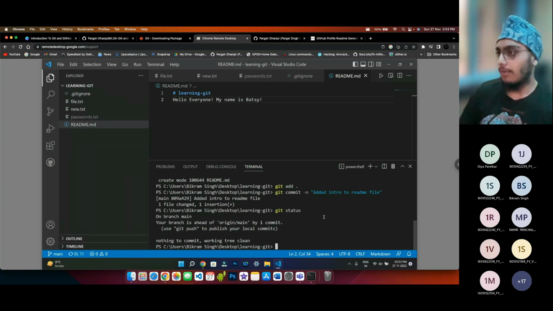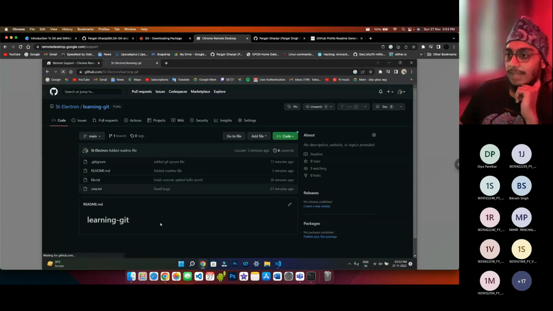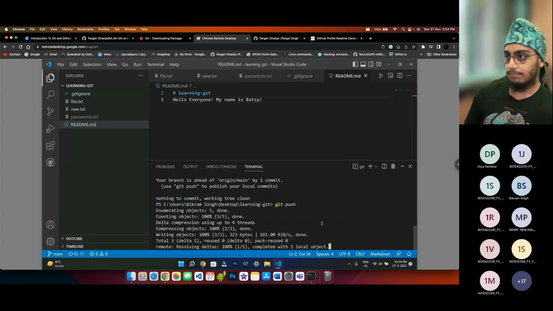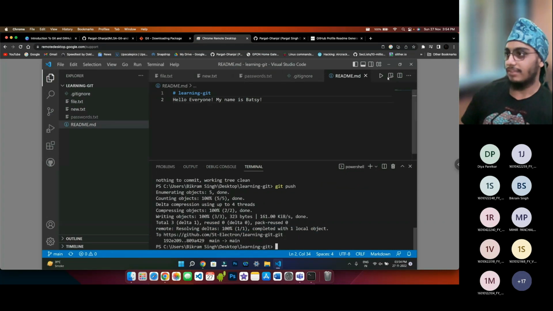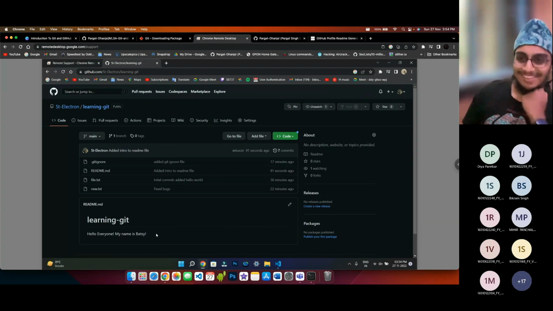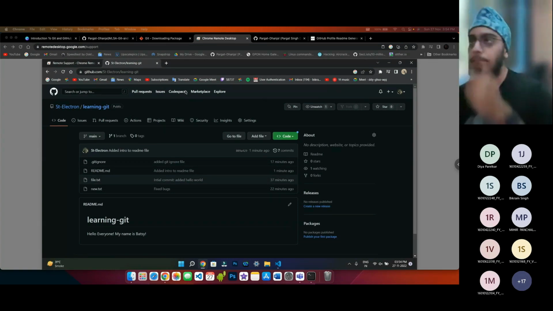Yeah, it is. And now to push those changes back to the remote repo, because if you go ahead over here in GitHub and see, the readme file doesn't have any of the changes which I made on my local repo. So how can I push those changes? As the name suggests, I'll push those changes, right? So I'll use the git push command and press enter. That's it. It will automatically push the main branch to the main branch. And now if I refresh my page, you can see, hello everyone, my name is Batsy. Simple, right? Did everyone understand this? Push and pull. Nice. Okay.